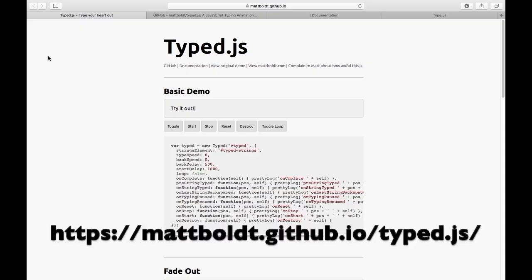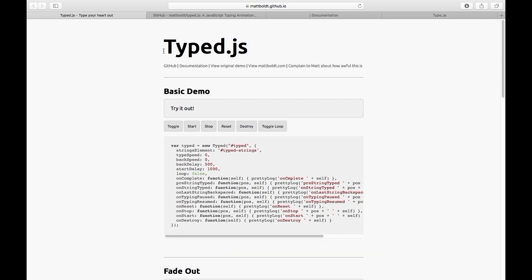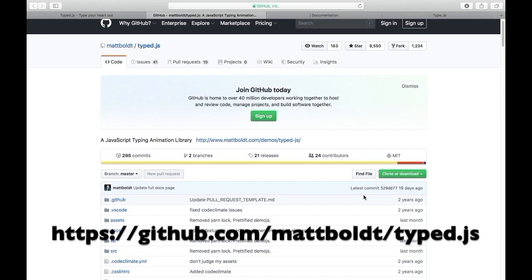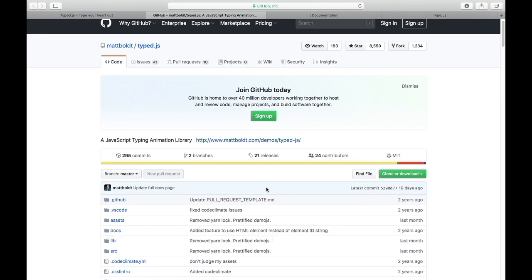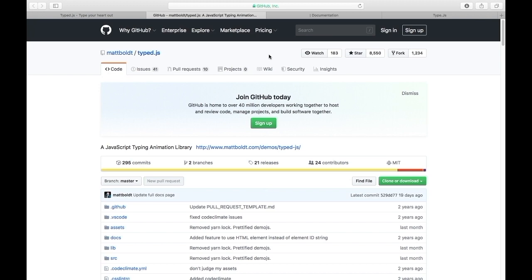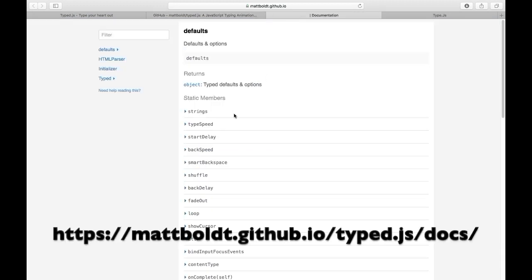Okay, so the library that we will be bringing over to our OutSystems application will be Type.js. This is a text animation library. You can check out its Github page. As you can see, it has been updated recently, and so be sure to get the latest version. It also has a very extensive documentation.